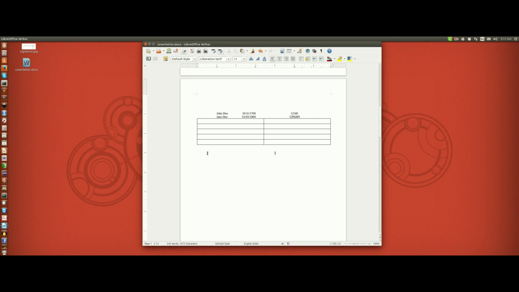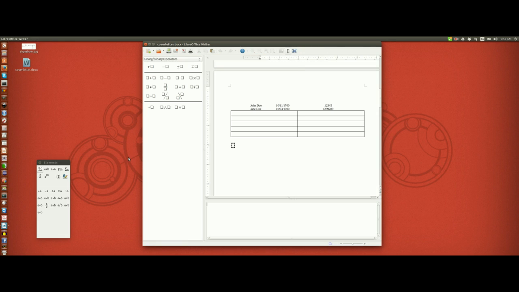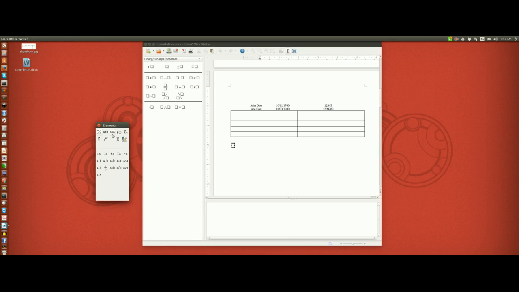So if you want to insert a certain mathematical formula, all you have to do is to again use the Insert menu, and then you have an Object. It's called Object, and then go to Formula. Now it's going to open LibreOffice Math for you. So if you want to enter some really complicated formula, you can do that.